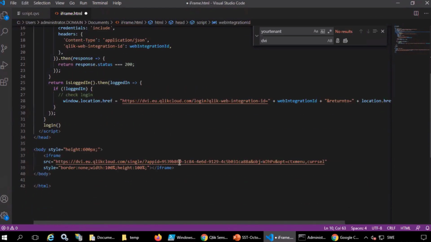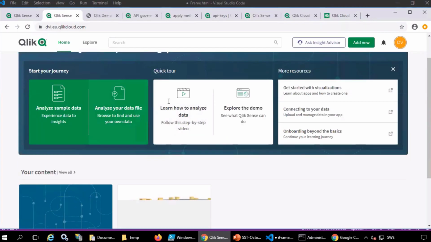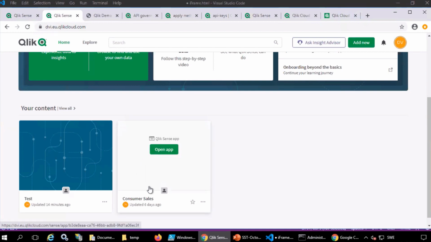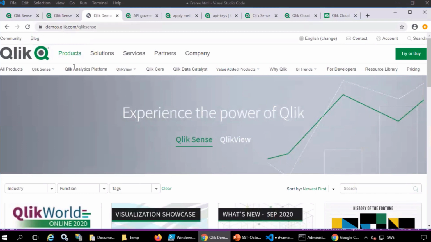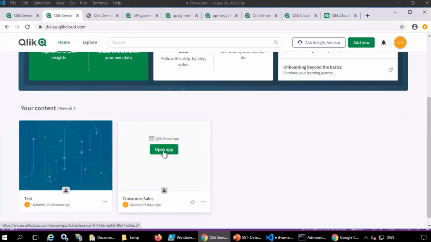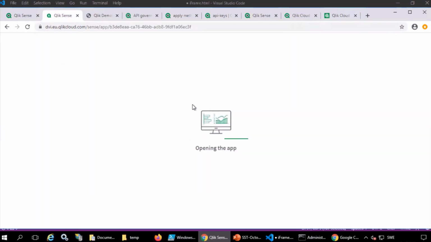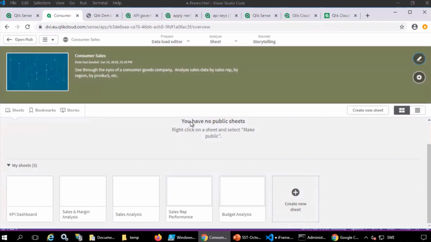Then the next thing that we are gonna need to update is this link with the iframe here. We're gonna use the demo app for this purpose, Consumer Sales. It's not imported by default in Qlik Sense cloud environment, but it can be downloaded from demos.qlik.com. We need to go and fetch an actual object that exists.